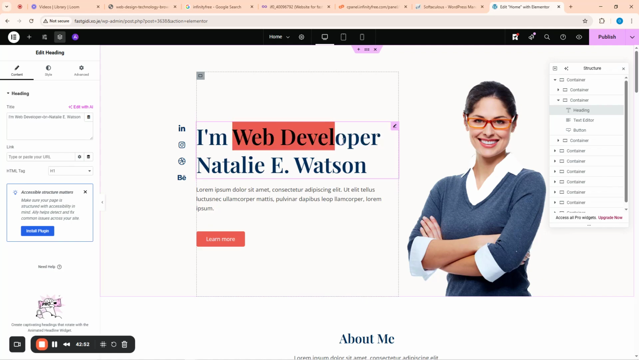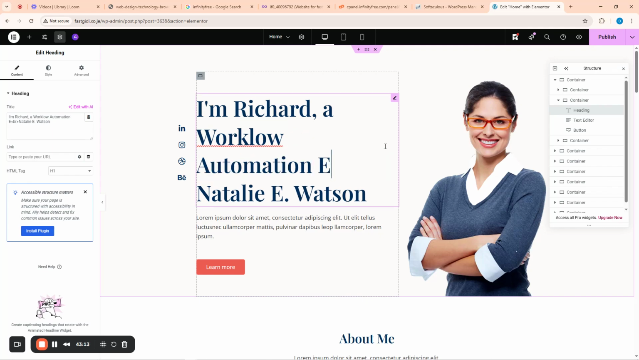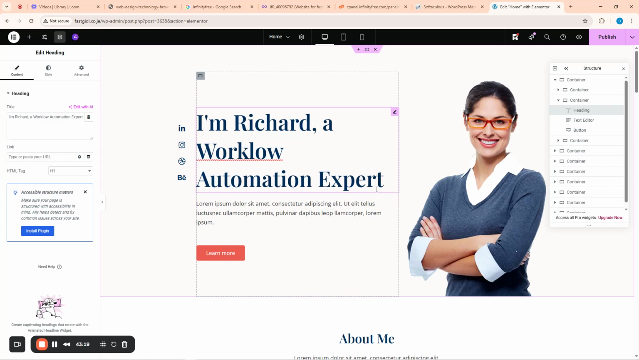So you say I am, you can start with your name. I can say okay, I am Richard, a workflow automation expert, right? Then here I can remove this one. I don't need this one. Okay, good. You can see that the thing now looks well, right?